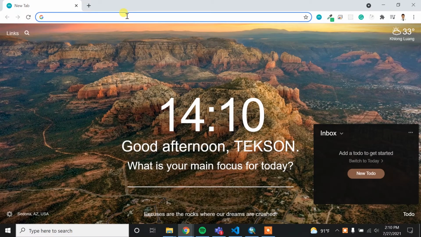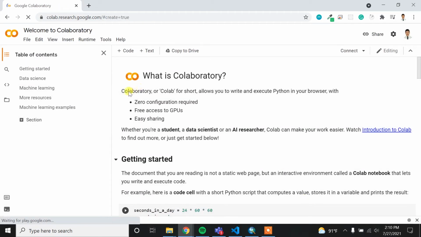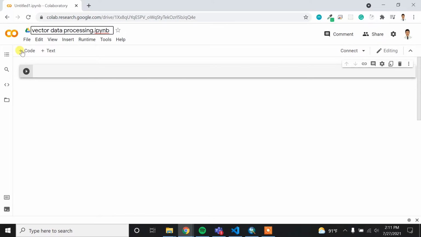Alright guys, I'm going to create a new notebook on Google Colab. So simply type colab.research.google.com. You can create a new notebook here by simply clicking on the new notebook button over here. After that, it will launch you to the new notebook. First thing I want to do is change the name. I'll type vector data processing, and then here in the notebook, first thing I want to check is whether GeoPandas is available or not.